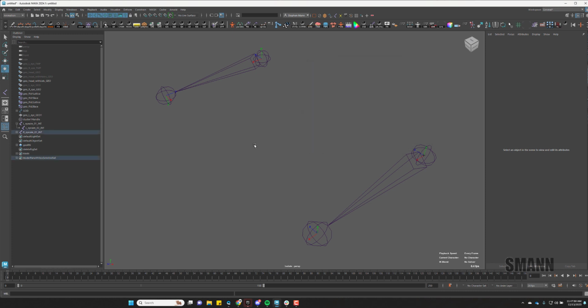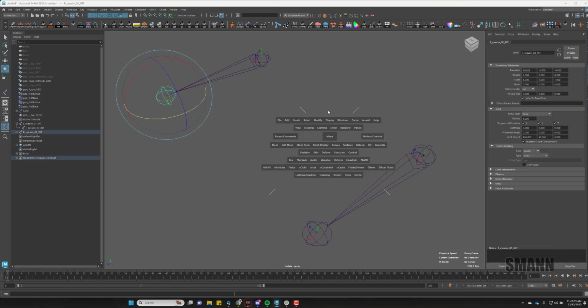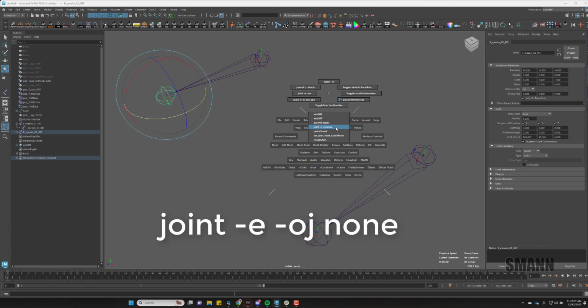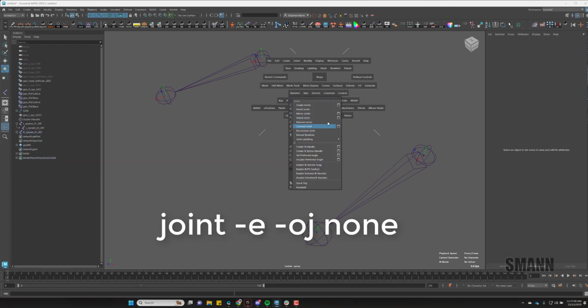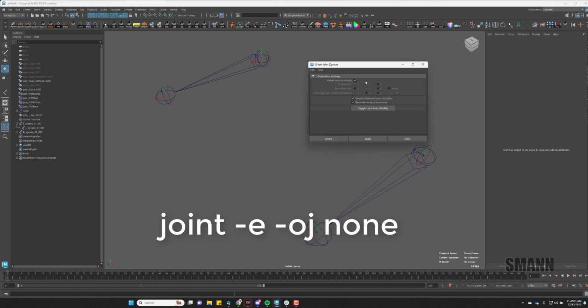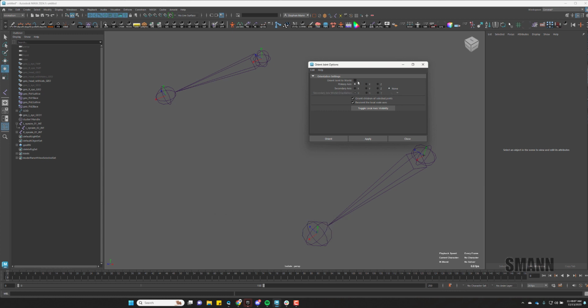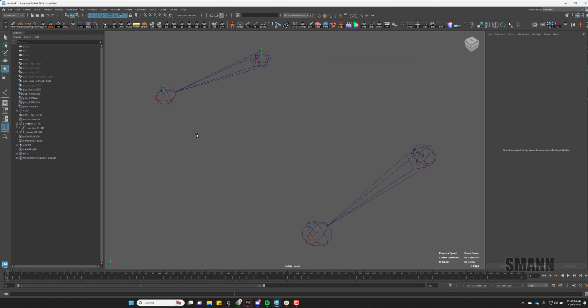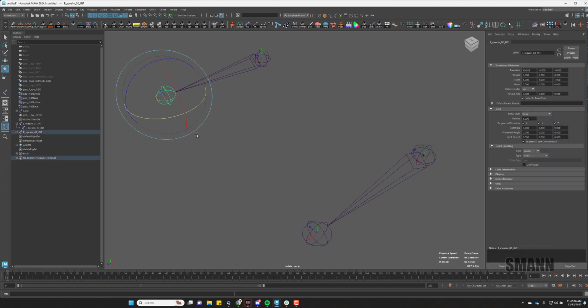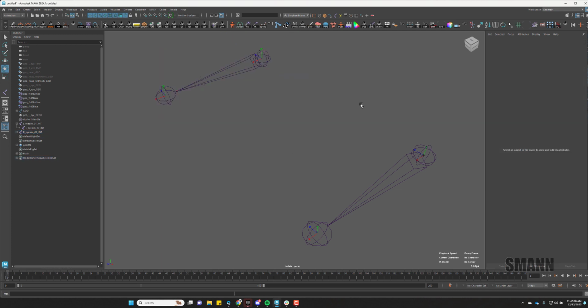So again, I'm going to go back to my old faithful scripts that I do trust. It's just joint -e -oj none, which you would think would be the exact same thing as setting that to none, unless I don't have the access to it anymore. Maybe I don't have the ability to do that anymore. Anyway, I like none because then it's going to match to its parent. So it's kind of the same thing as world, and I'm not really sure.